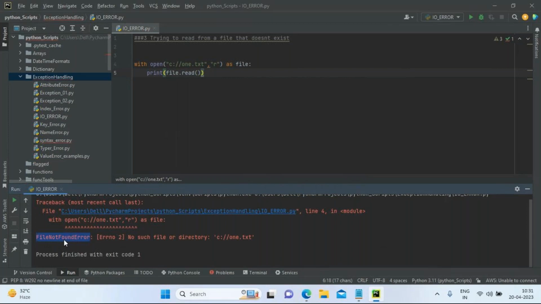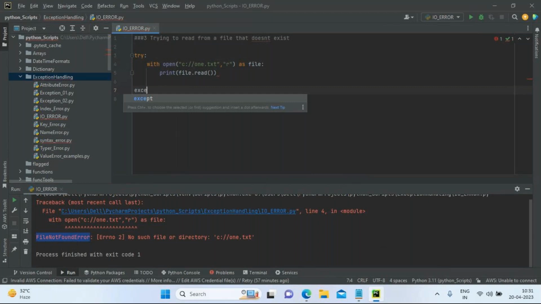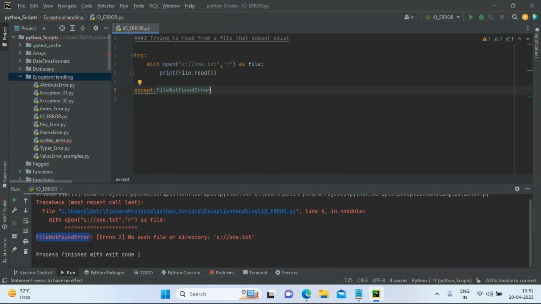Okay. Now, if you want to handle this kind of exception, what do I have to use? In the try block, you can put the code. In the try block, you can copy this code, and then in the except block, you can handle the exception. What exception do you have to handle? The file not found error exception, you have to handle it. You can give some reference as e.